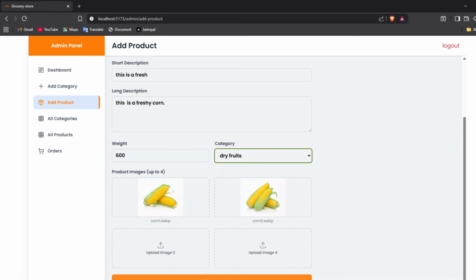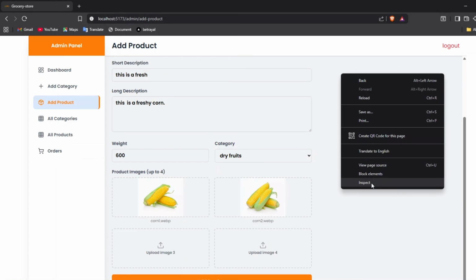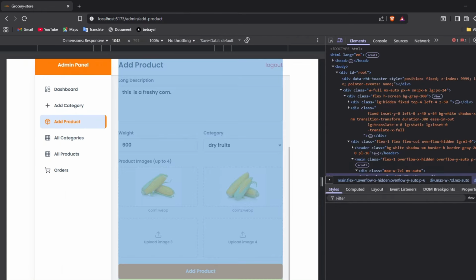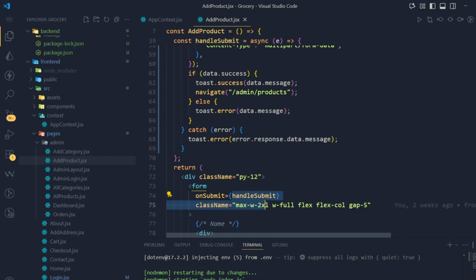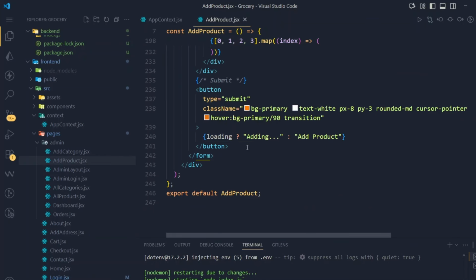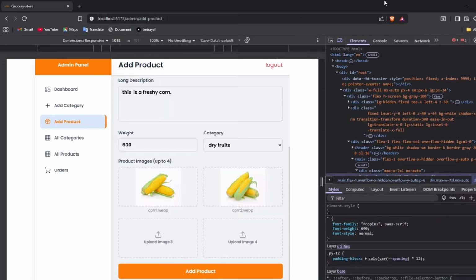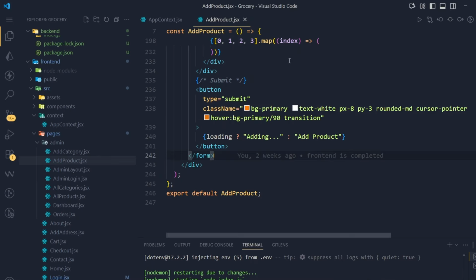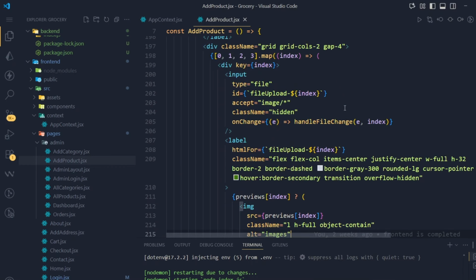I am just clicking on this add category. Okay, I have just clicked on add category, but nothing has happened. Let me just change this text add category to... Okay, you can see here if there is loading, then this is adding, else add product. So what happened here? Form data to send is not defined. Okay, form data to send. Let me check where is form data to send.